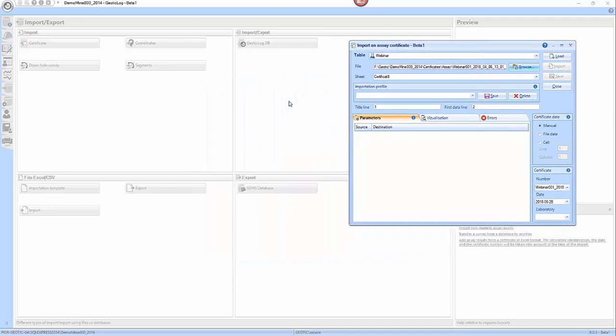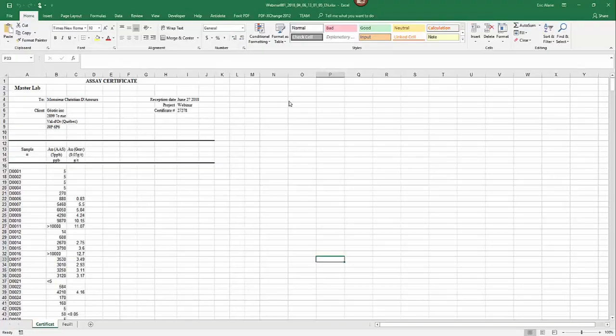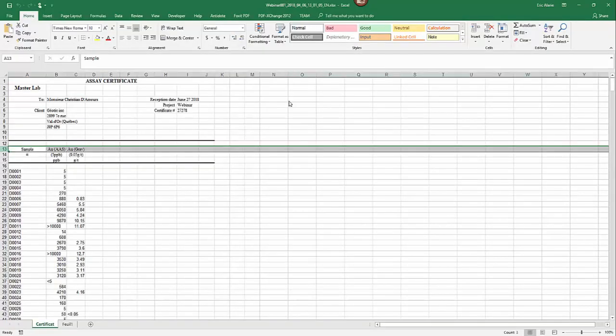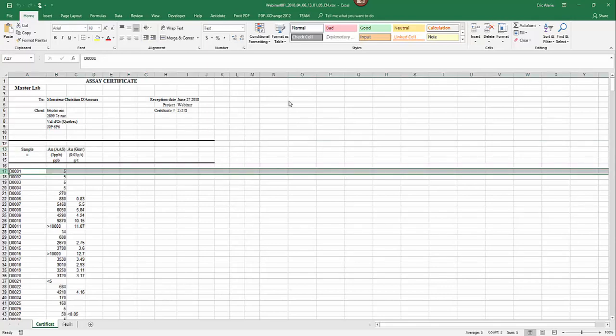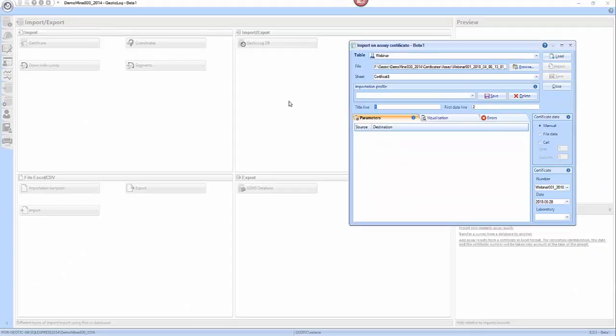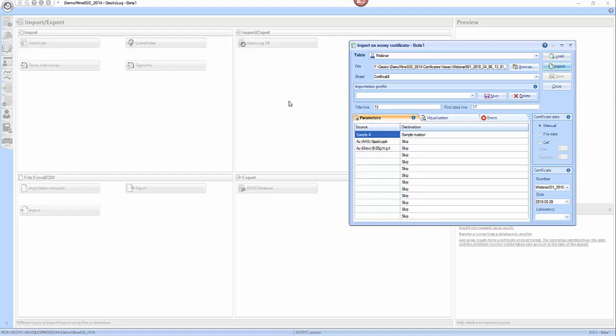The first time you enter a certificate for a lab, you'll have to make an importation profile. You need to see where your title line is and where your first data line is. If I open this, my title line is on line 13, which is the name of my columns, and my first data is at line 17, so that's what I'm going to write in here. Title line 13, first data line 17. Then I can do a load. It's going to recognize these. Sample number is already matched into sample number.